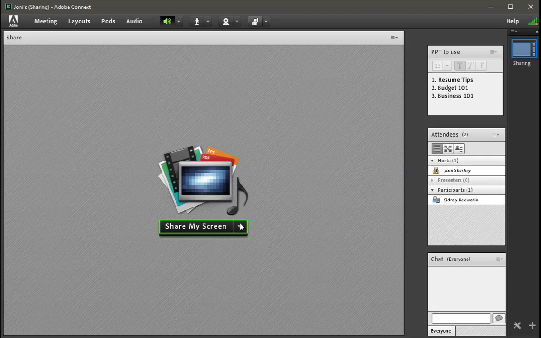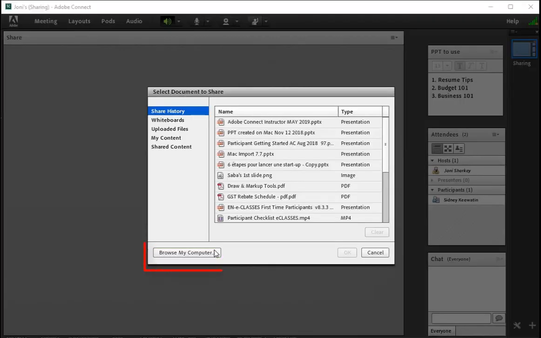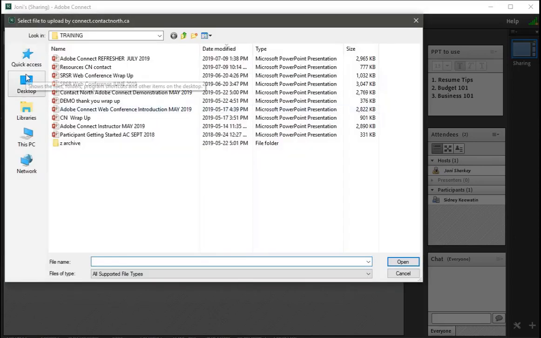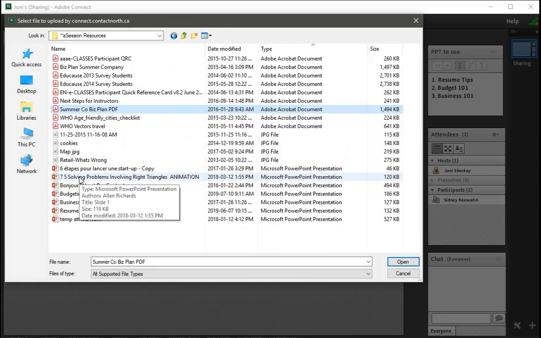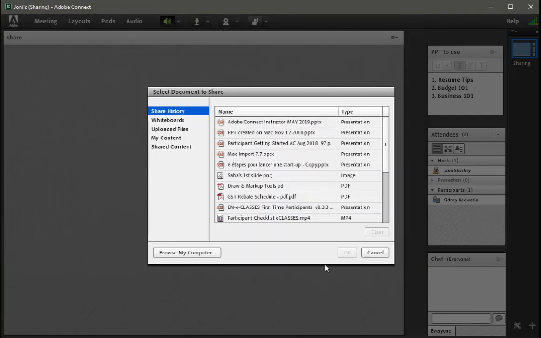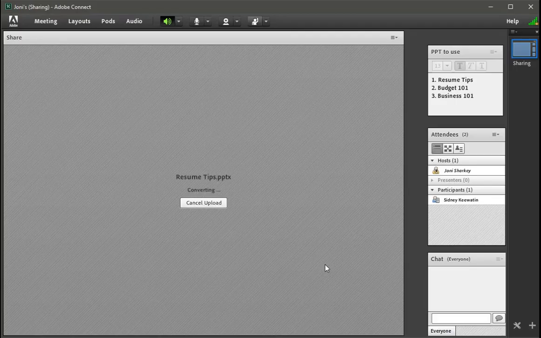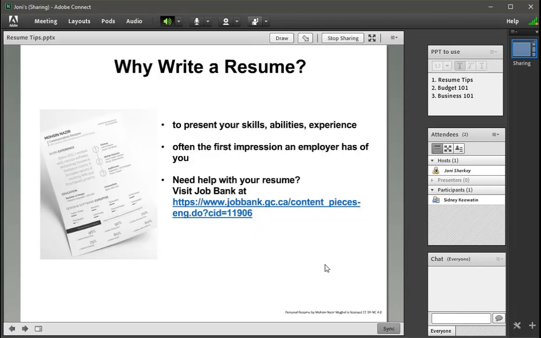Go to the share my screen drop down, share document, browse my computer, find where you keep your content. And the first one I'm going to upload is Resume Tips. I'm going to edit this for the next three so you don't have to watch each one upload, but it'll give you an idea. There is Resume Tips. So that's PowerPoint 1.